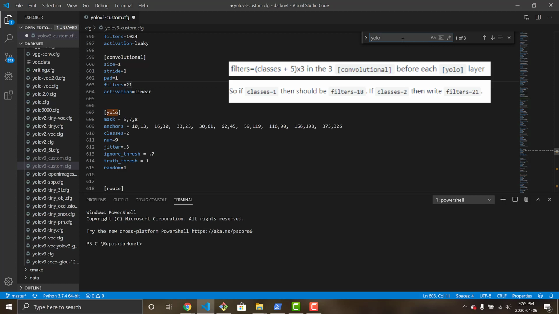So we're just going to keep going down and finding our other YOLO layers. That's the one we just found. Here's the second one. Change it to 2. And once again, change the filters to classes plus 5 times 3, so 21 for us. And then we're going to head back on down to the third YOLO layer. We're going to change that to 2, and once again, filters to 21. We're going to go ahead and save that.